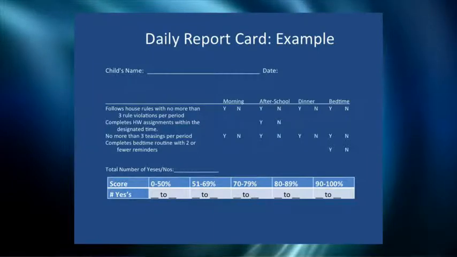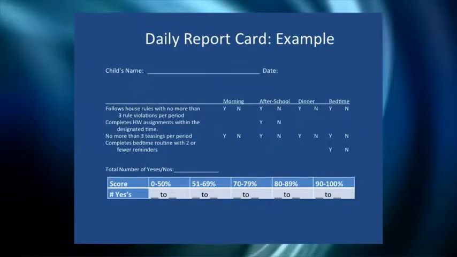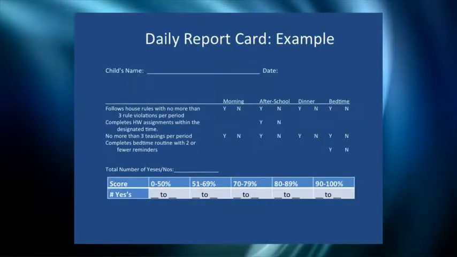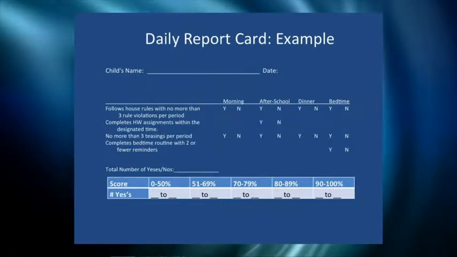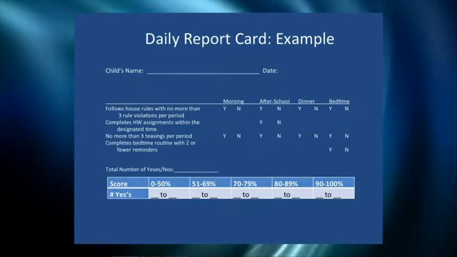So let me go back to the sample daily report card again. So again, for some kids, where we want to move is to a place where kids can earn daily rewards and then weekly rewards based upon meeting their behavioral goals. So with an older child, as the example is here, if an older child can maintain making mostly yeses for a daily reward, we'd want to stay with the least intensive version that we can.